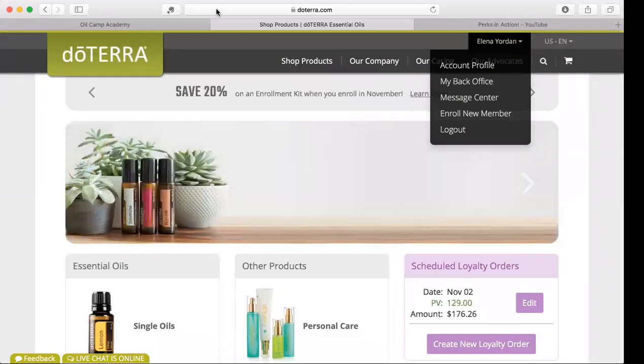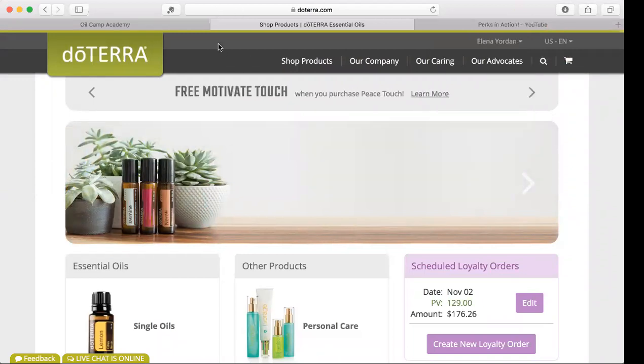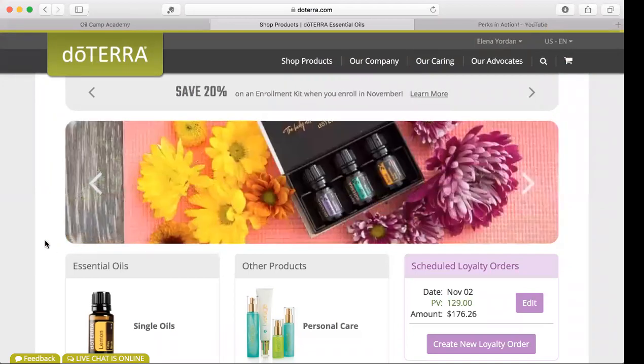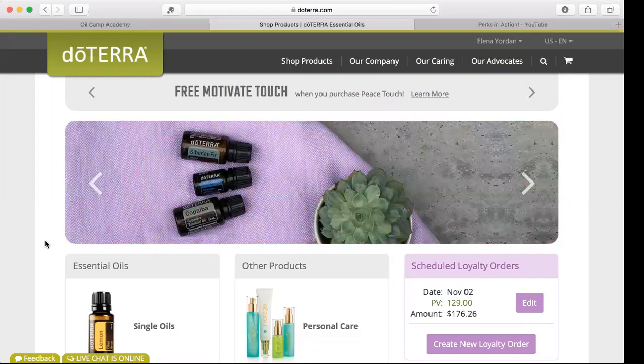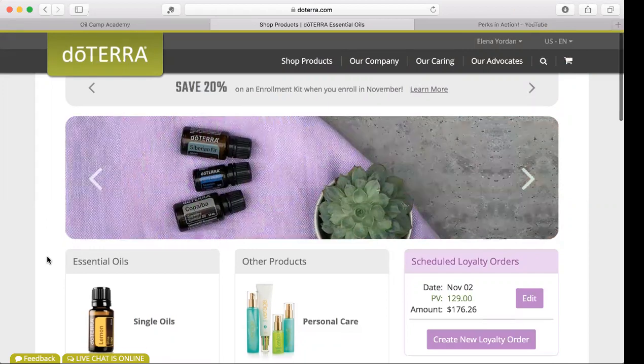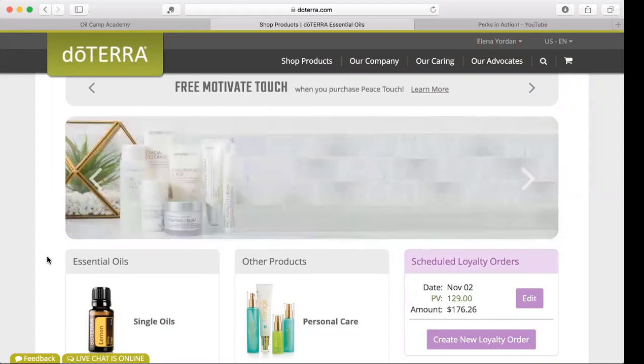Okay, so before I get started, the first thing I want to mention is that when you log on to your screen, if it's your first time logging on, you're going to see a banner on the top that's going to tell you how to begin to set up your orders. But since I've already done that, I'm going to pace you through after you've actually scheduled your loyalty rewards order and how you can go about picking different things.